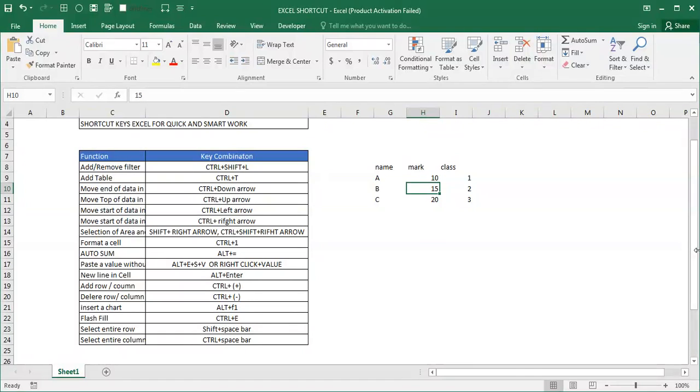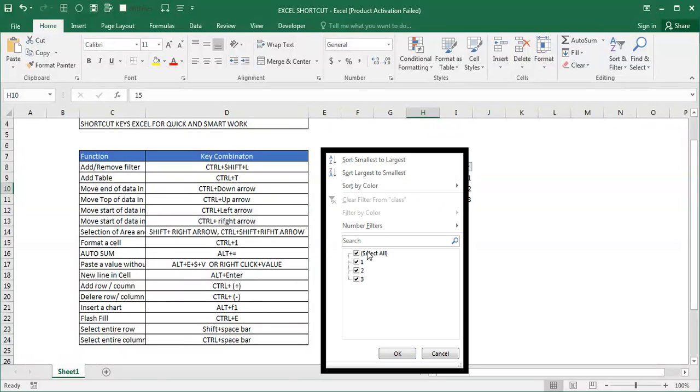Inside this area, if you press Ctrl Shift L, you'll get the filter here. Again, if you press Ctrl Shift L, it will go. So easily you can use Ctrl Shift L, and I can filter here whatever I want.